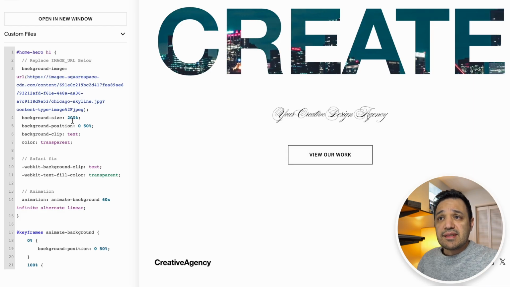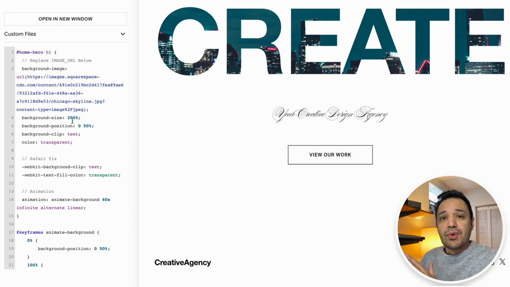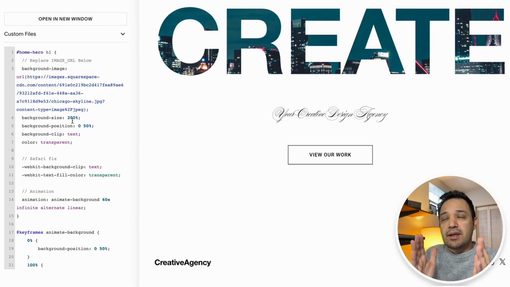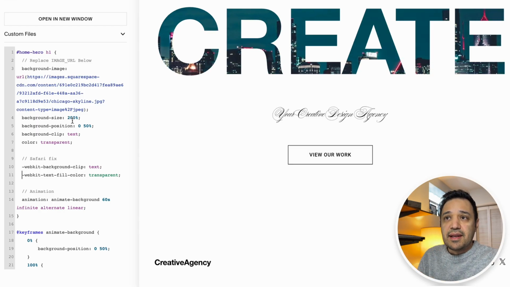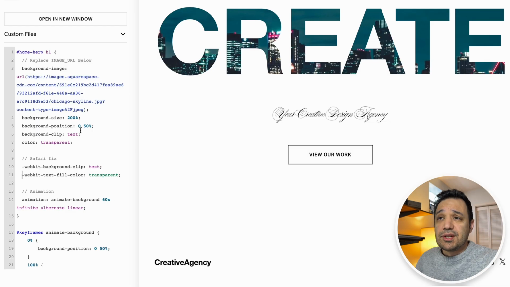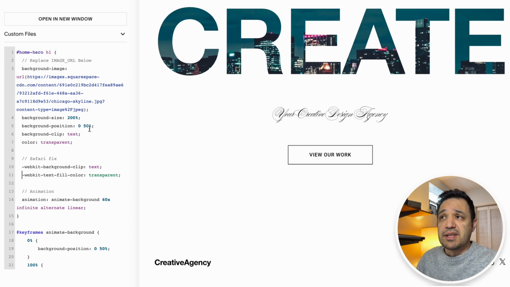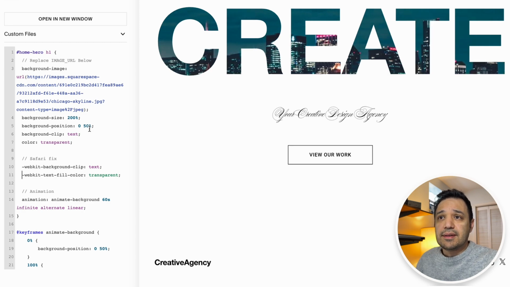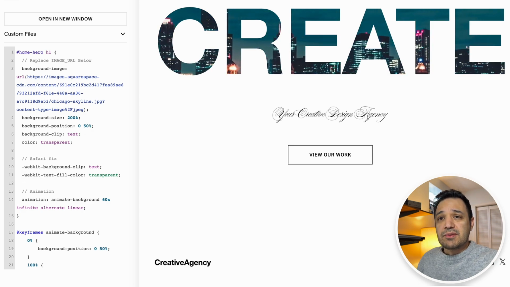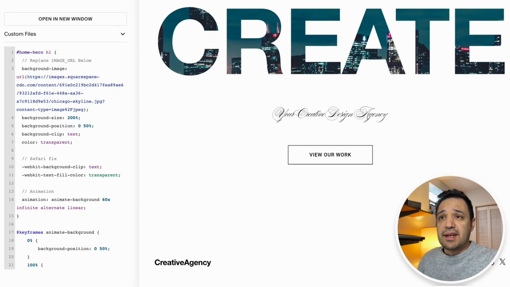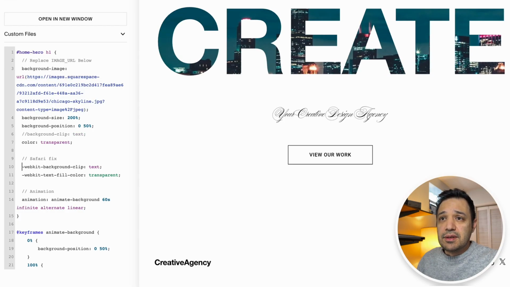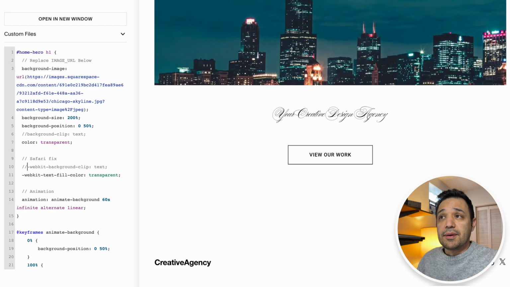The background size set to 200% is basically doubling the size so that we have some room to go from left to right so that the animation looks like it's panning. The background position is showing 0 and 50%, and these are just the X and the Y values of how that image is positioned behind the text. Background clip is what takes the text and makes it into a mask. So if I were to comment that out, you'll see that it's just going to be a square.